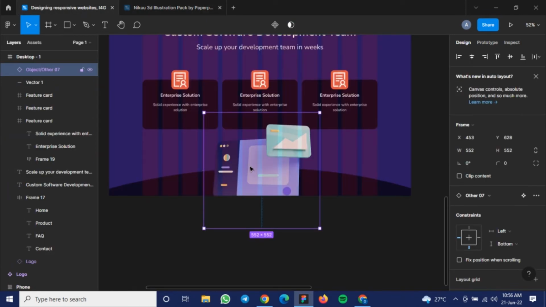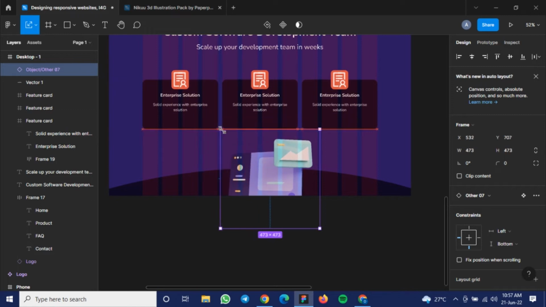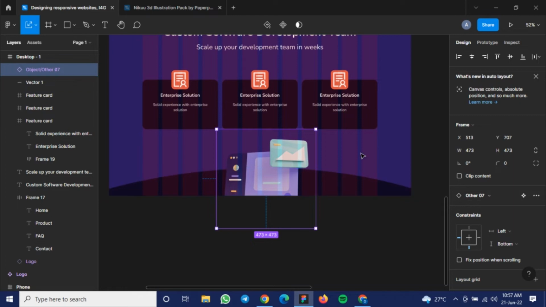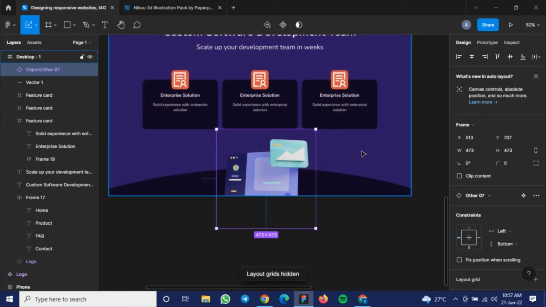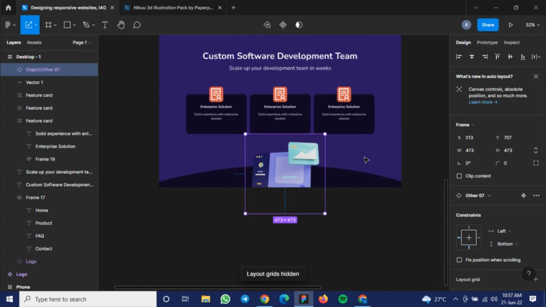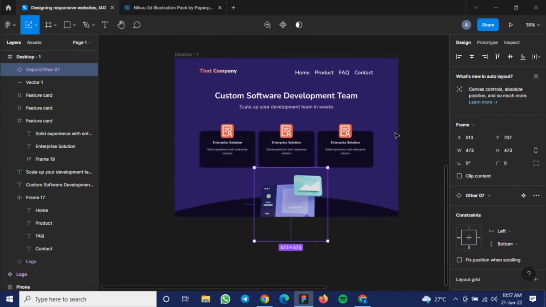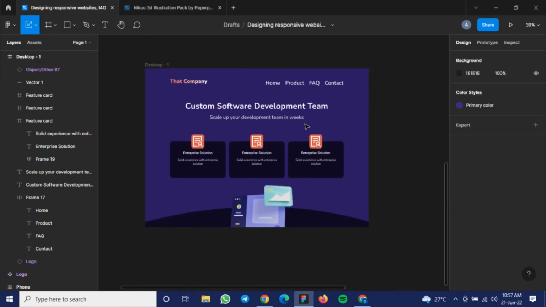So let us continue. So I'll just like to scale this down. Use K or come right here, click on the scale tool, and then click and scale down. Okay, we are looking good. So I'm going to put off my layout grid. And yes, this is a very simple landing page.